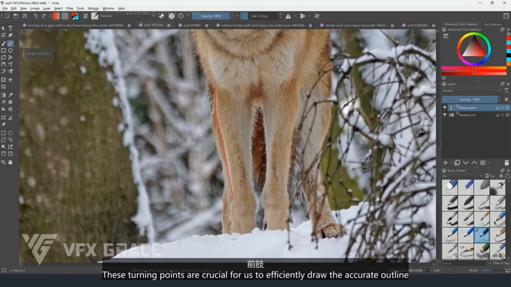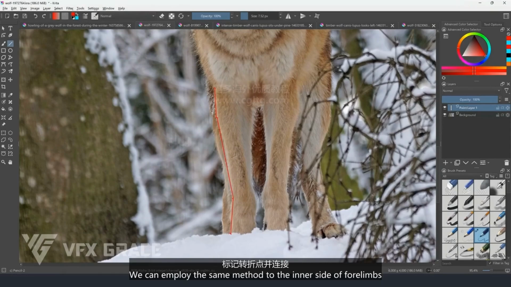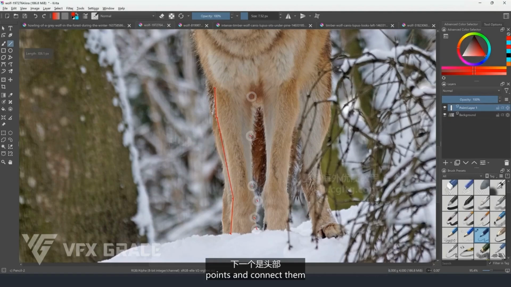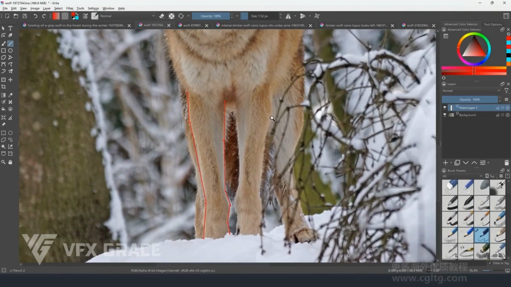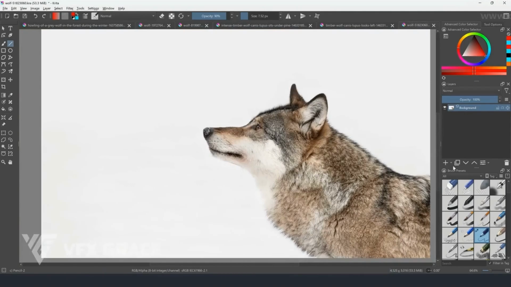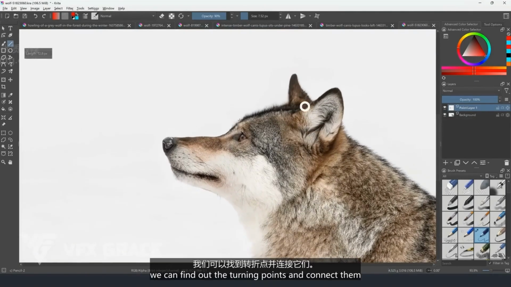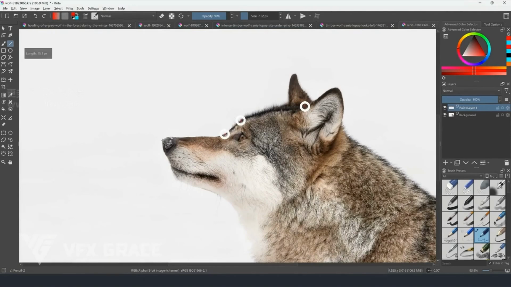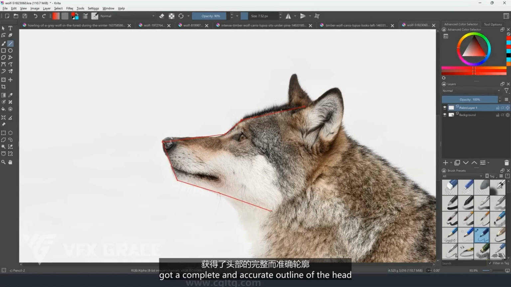These turning points are crucial for us to efficiently draw the accurate outline of the forelimbs. We can employ the same method on the inner side of the forelimbs. Mark the turning points and connect them. So are the other parts. The next one is the head. Here is the side view of the head. Similarly, we can find out the turning points and connect them. Then we got a complete and accurate outline of the head.